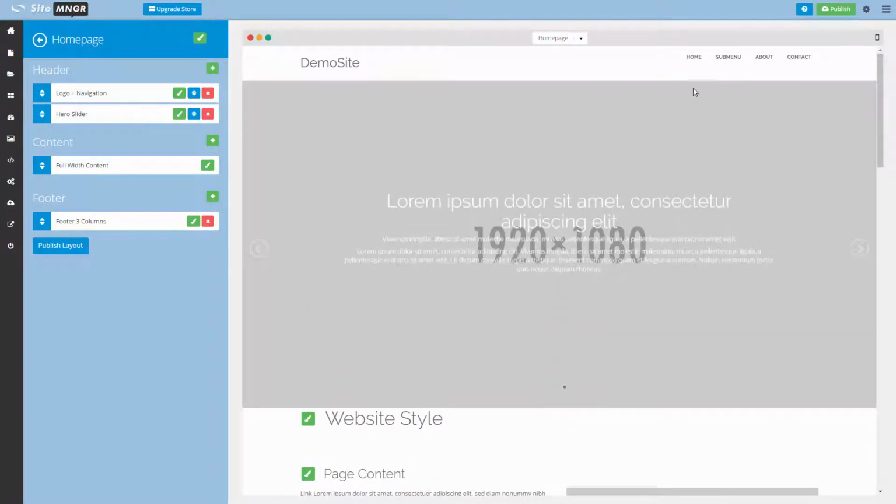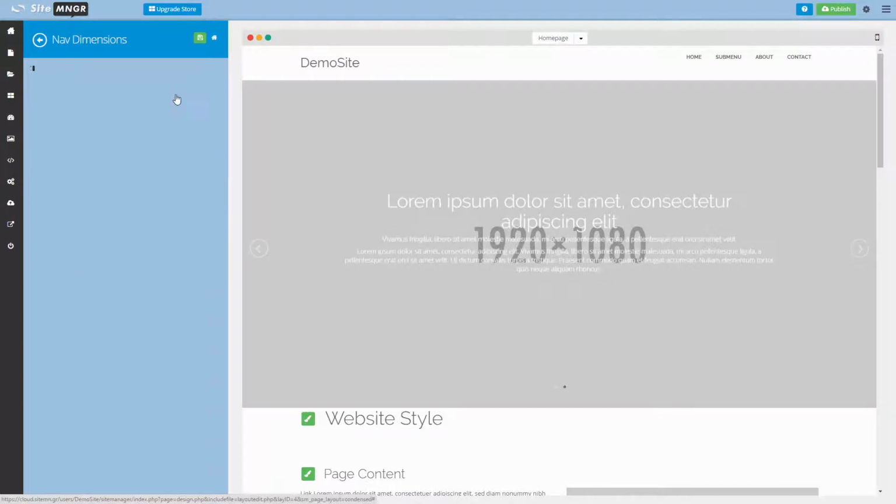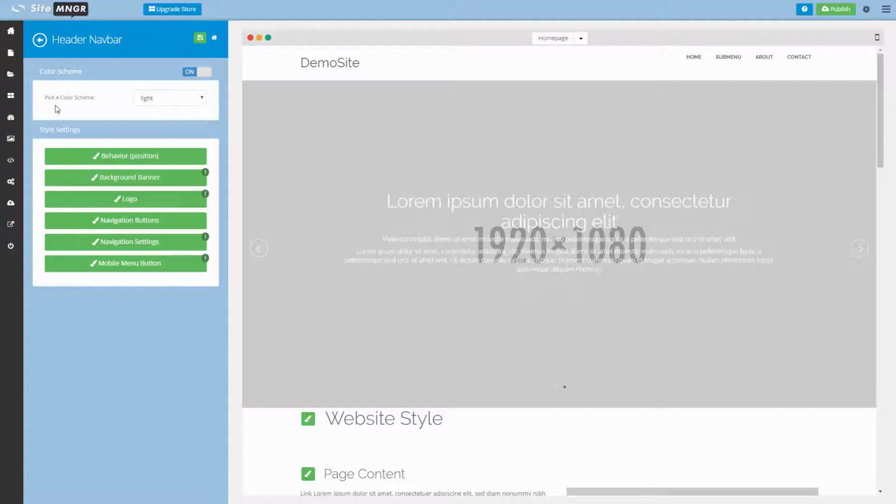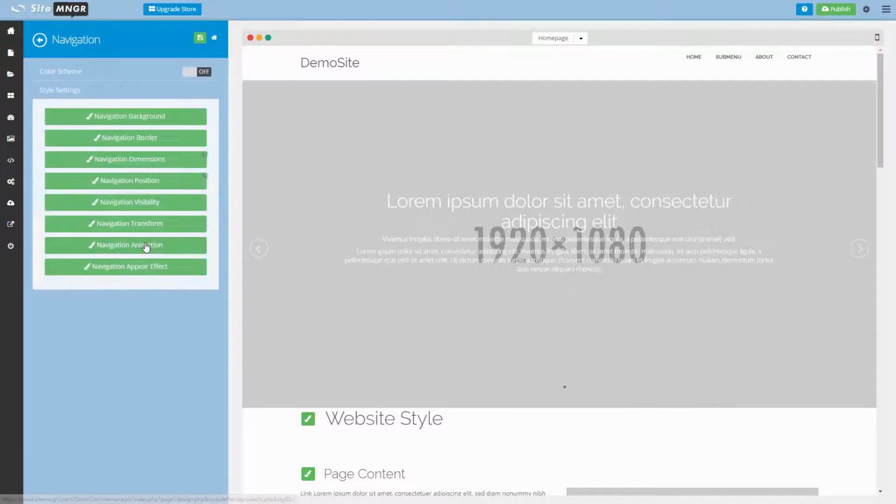For example, we see that this navigation menu is a little bit too close to the top and we would like to change it so that it goes a little bit down. We click the green style button next to the logo and navigation element and we get a list of all options that we can change. If you see a green exclamation mark, that means that there are already changes behind that option. Let's go to navigation settings.